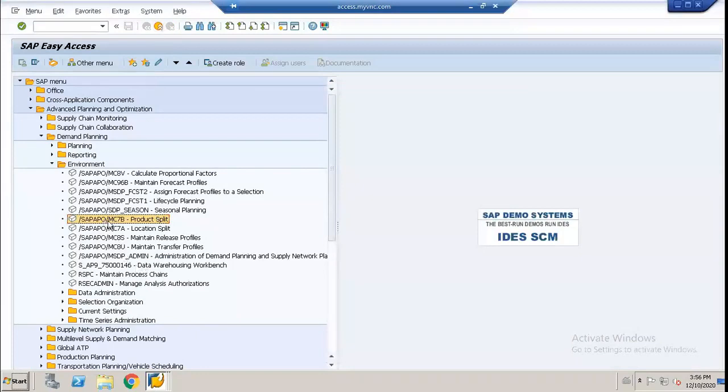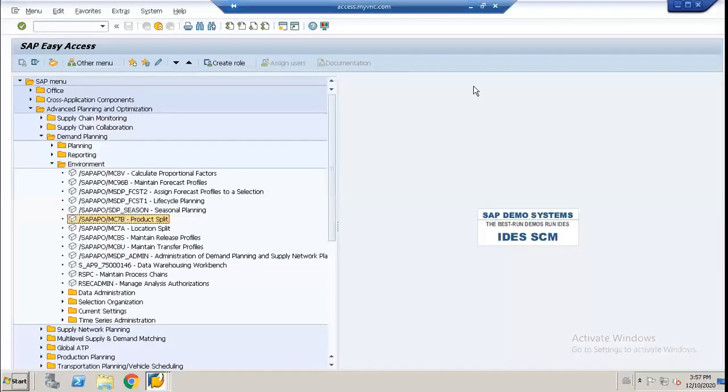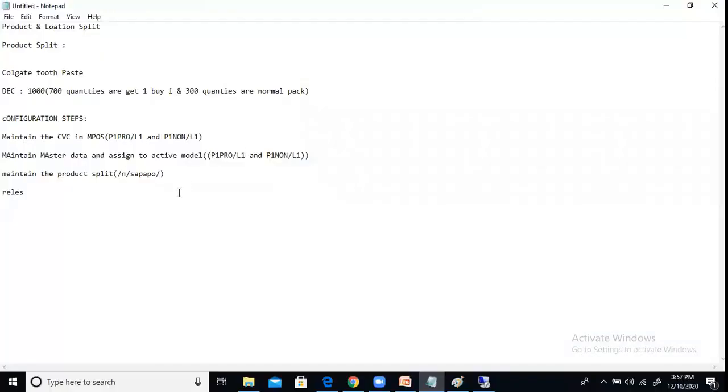maintain the T code, maintain the product splitter. Maintain the product split. The T code to maintain the product split is MC7. This is the path and this is the T code. MC7 is the T code, and this is the path I'm providing here.